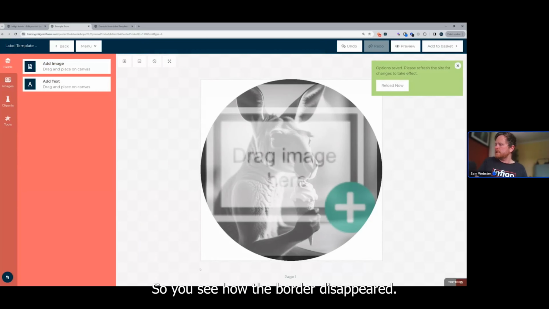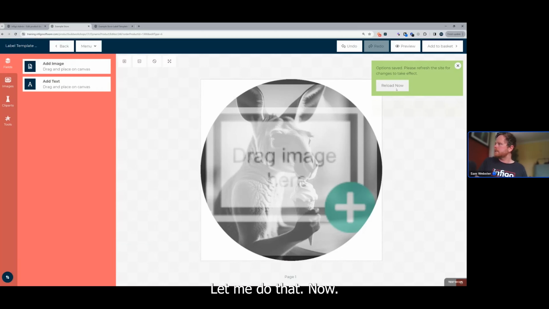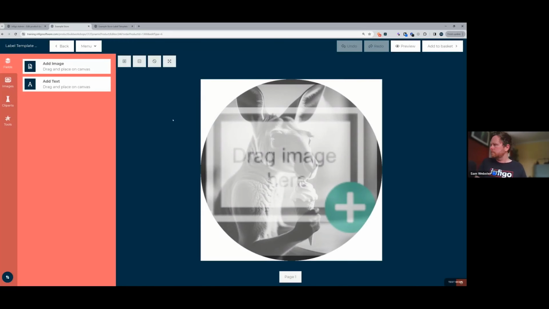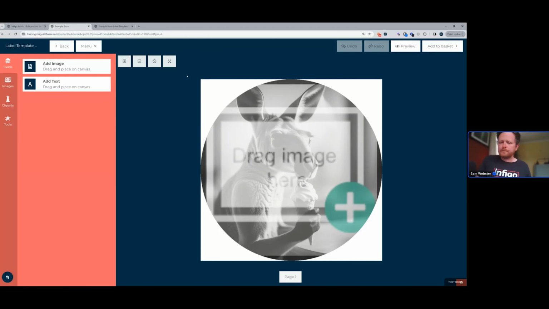So you see here, the border's disappeared. It's not updated the background color, but we do need to reload the product to see that. So let me do that now. Okay, we're halfway there. You can see I can't move the canvas around. It's all navy. The only thing we have now is a big white square for our canvas.